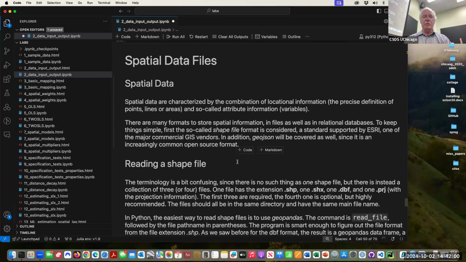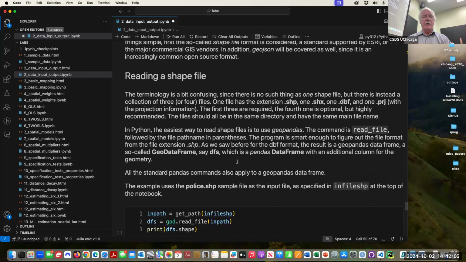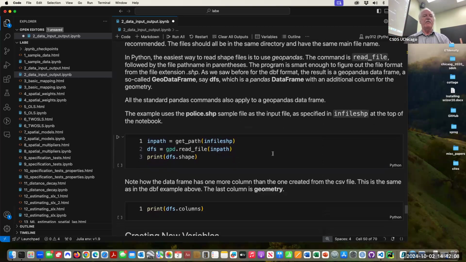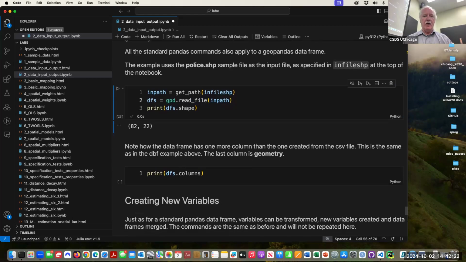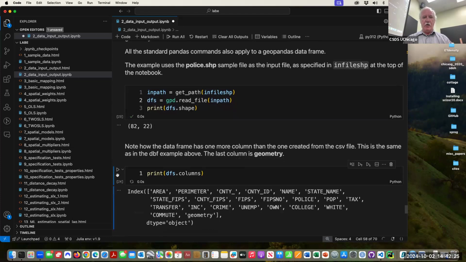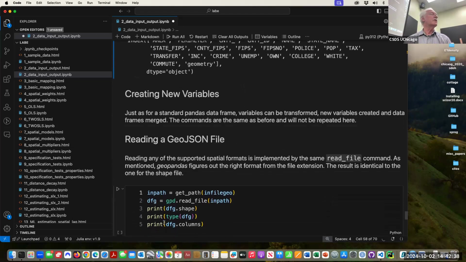So then I have a few more minutes. GeoPandas is for reading spatial data files. GeoPandas is very smart. It can figure out the format by the file extension. So we get the path to our shapefile, we pass it to read file, and we have our shapefile, right? And now it's exactly the same as before, but relative to the CSV file that we read, it now has the geometry column, which allows you to do spatial queries. And then you can do new variables just like before.